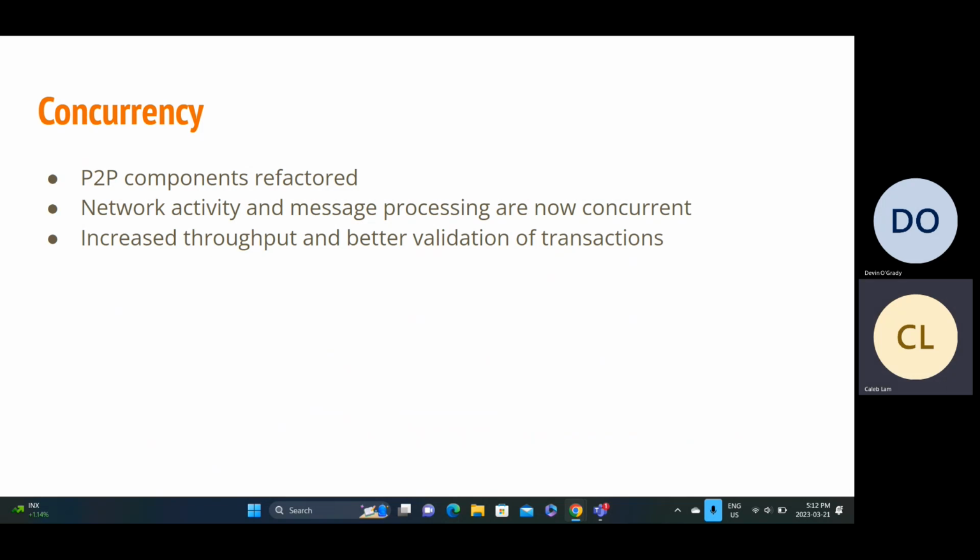So for the concurrency of the system, according to the Bitcoin 0.14.0 version release, it has refactored certain P2P network components such as connection manager and peer discovery. So while processing a new block in the blockchain, many delays can now be prevented. And also we can now allow for network activity in the background while message processing is happening. So this increased the throughput and it helps with better validation of transactions in general.